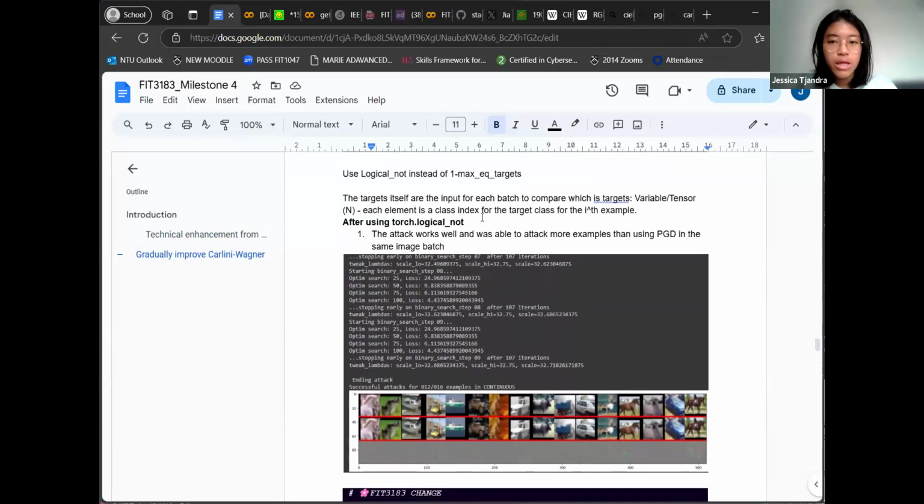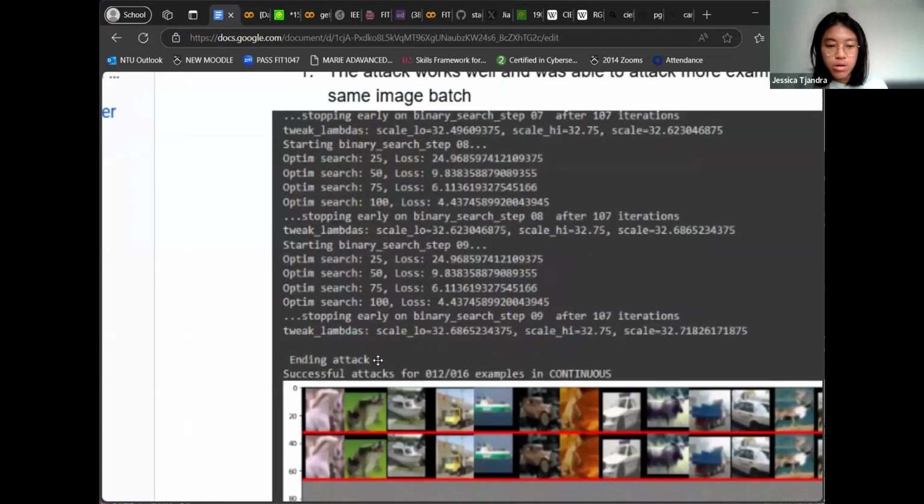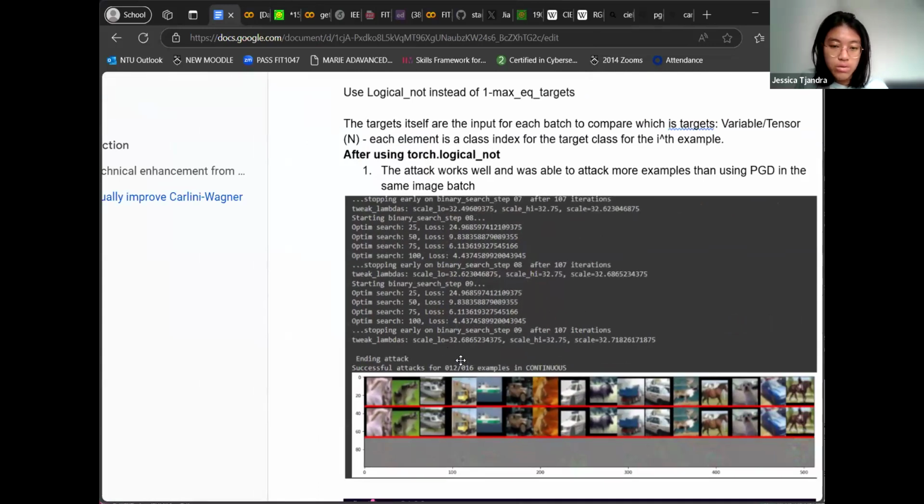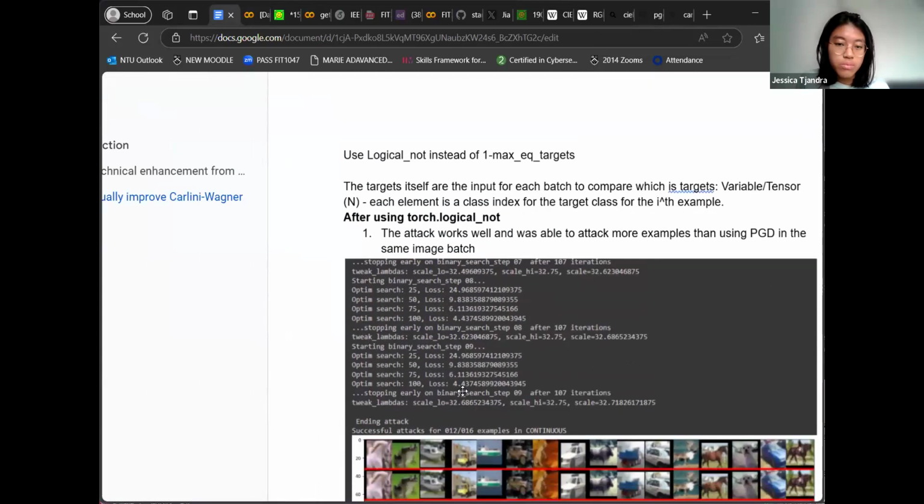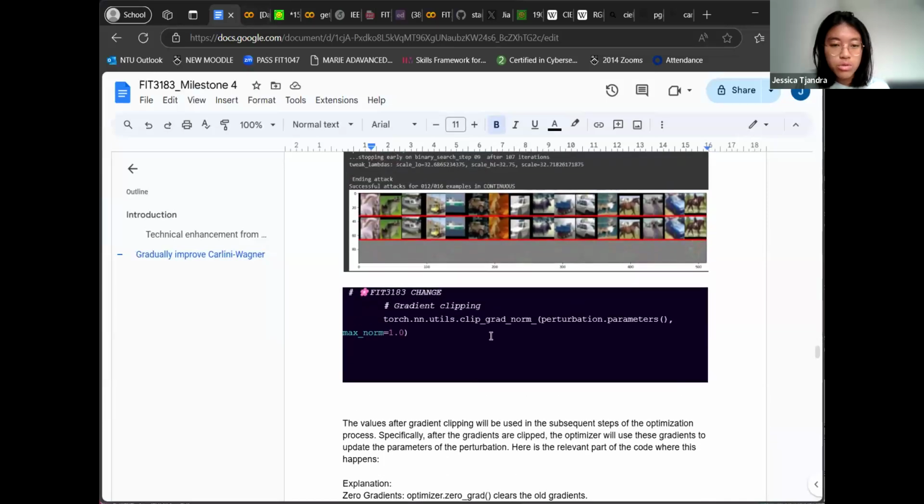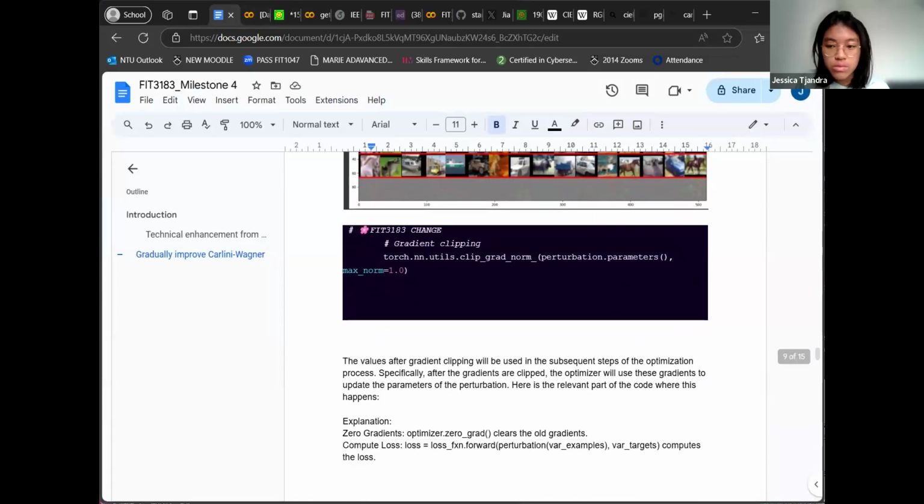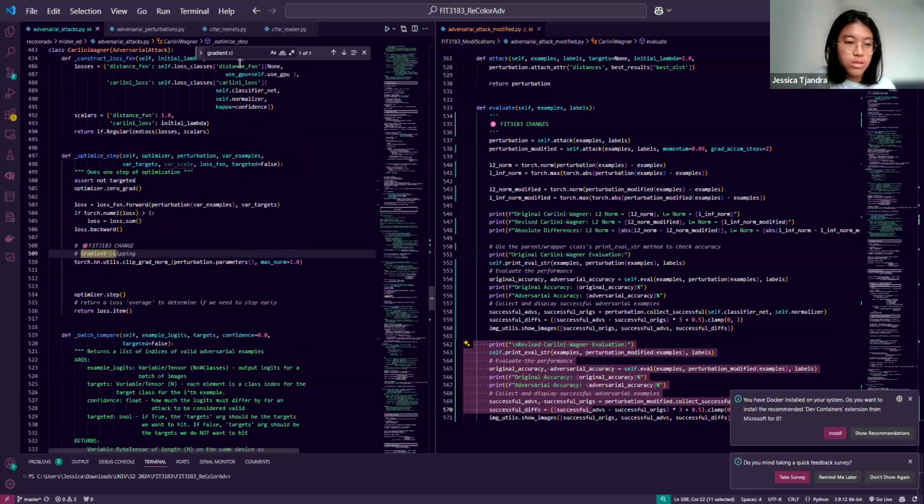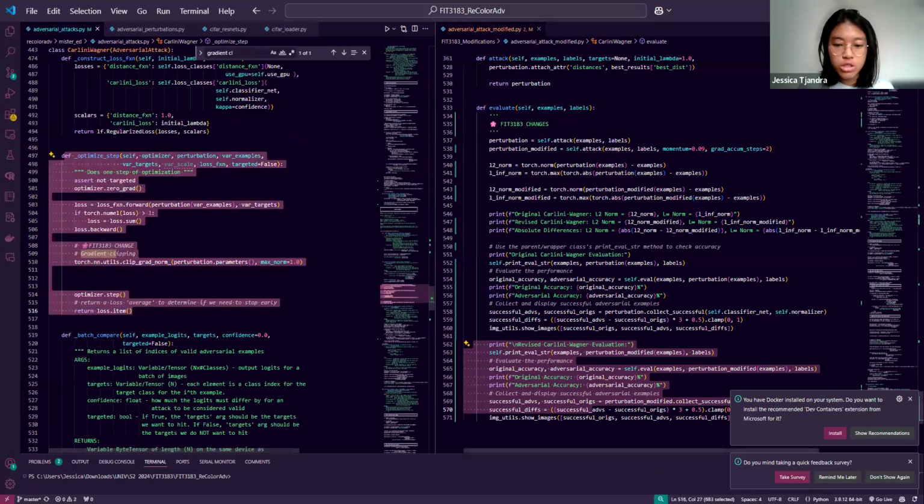So the logical not actually increased the number of successful attacks, because previously it was 11 out of 16. Now it's 12 out of 16. So it performed well for this case. And then I also applied the gradient clipping. I will show you how it looks in the back end as well. The gradient clipping is in here, in the optimize step function.